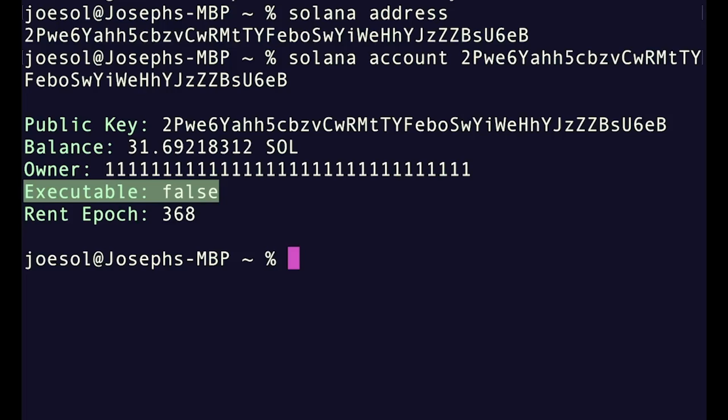And if this is marked as executable, what that means is this account, the data within it, is actually a program. It's Rust code that has been serialized down to bytes, and it can be executed on the runtime as a smart contract or a program. So that's all that means. If it's marked as executable, this account is a program. And then the next epoch that rent is due, right here, the rent epoch.